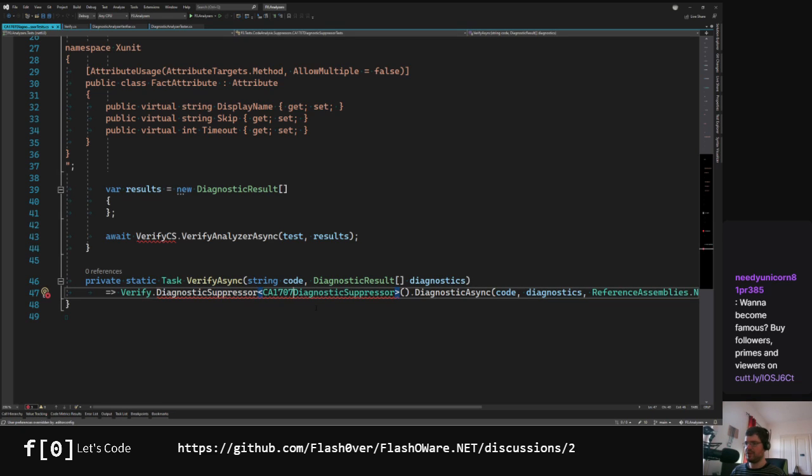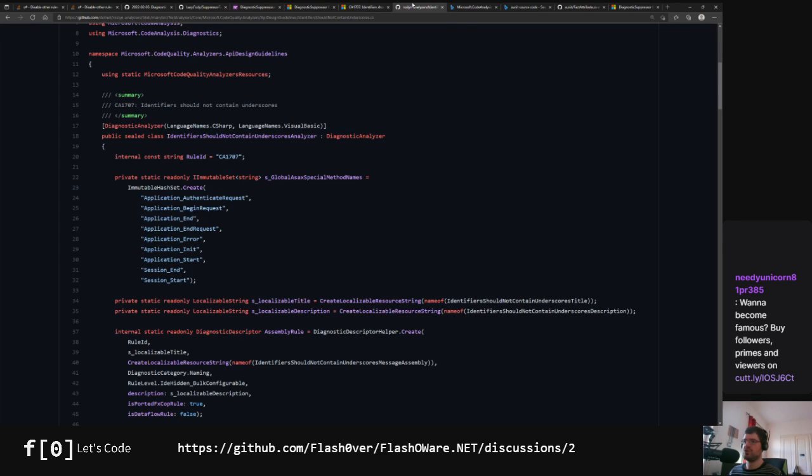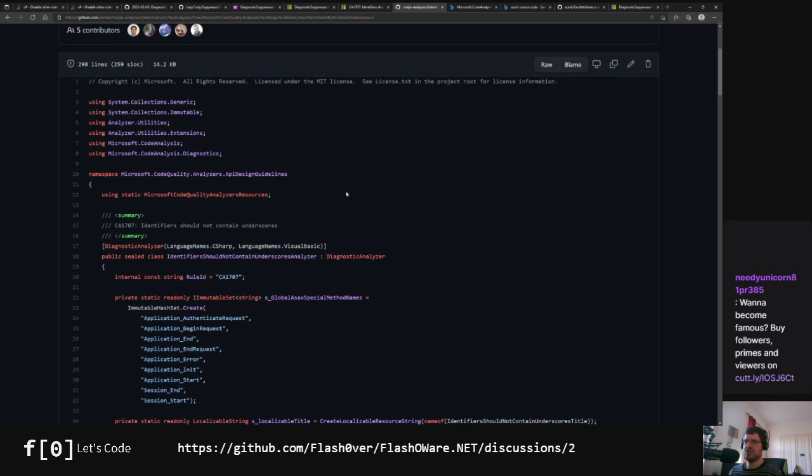We call it with our suppressor, and now we need to specify that analyzer that produces the warning. We had a look at this previously. Do I still have the tab open in the source code? No, I'm afraid I closed it. No, there it is. So we need this very type. Identifiers should not contain underscores analyzer in this namespace. How do we get that?